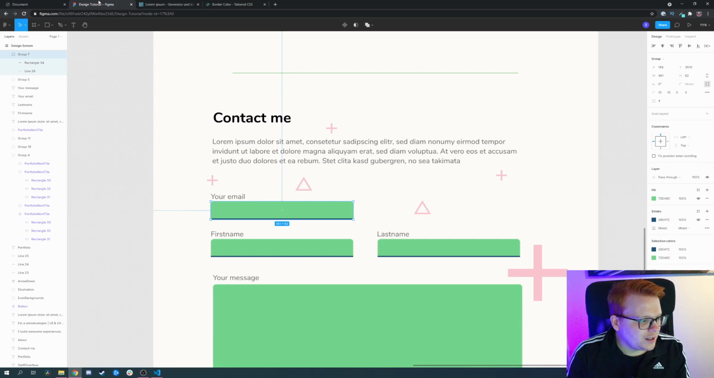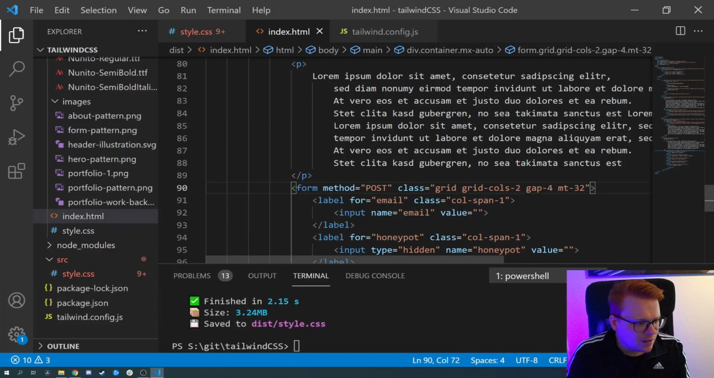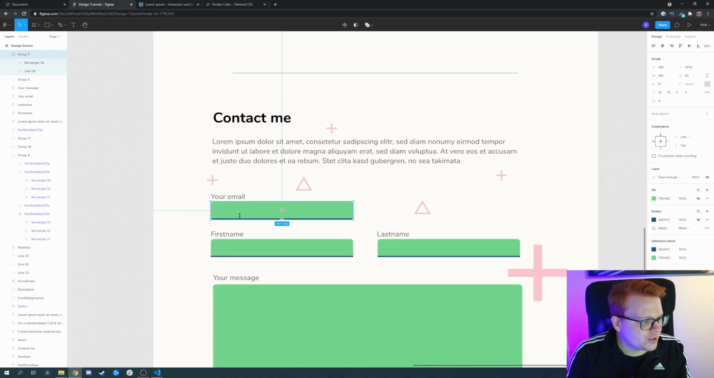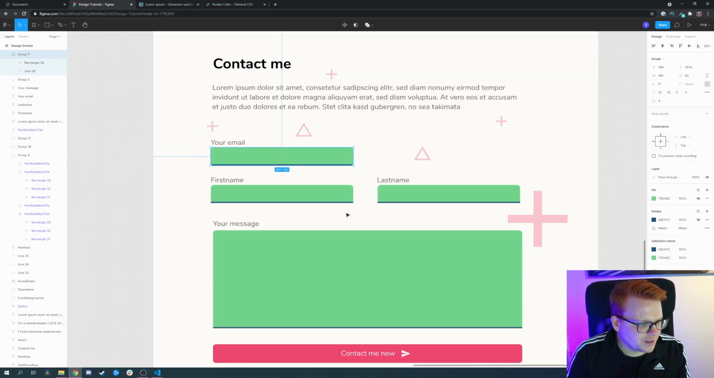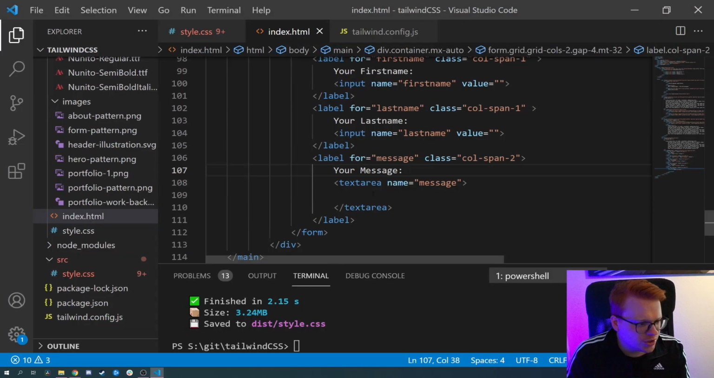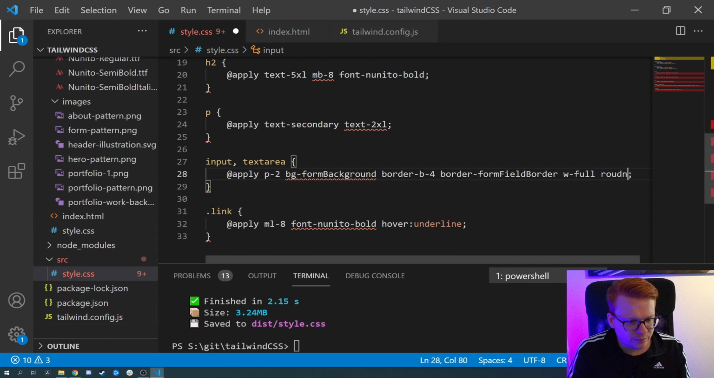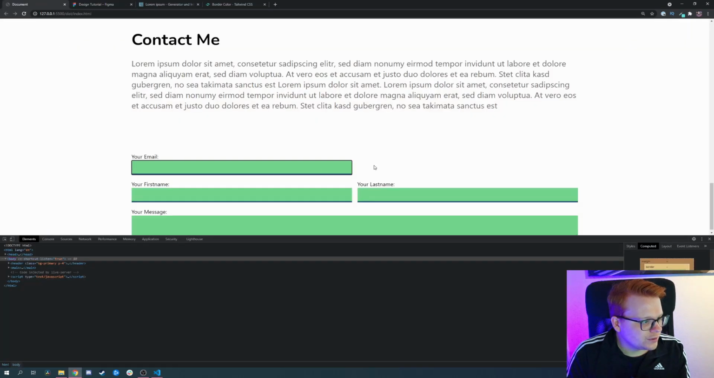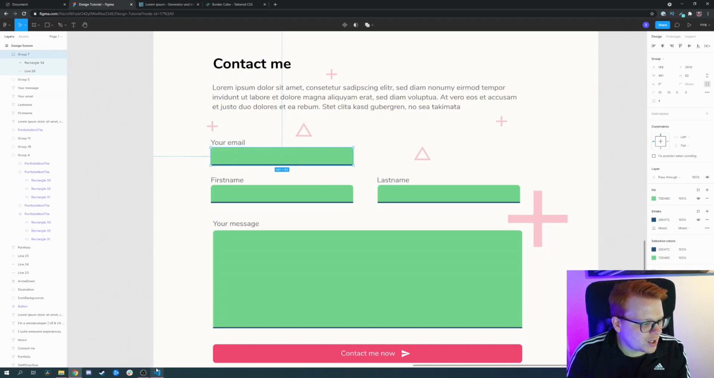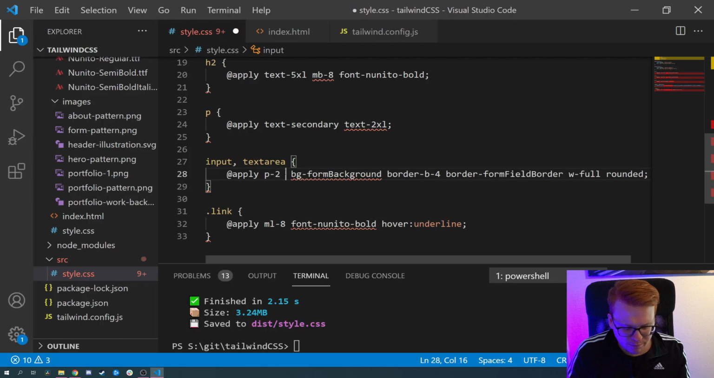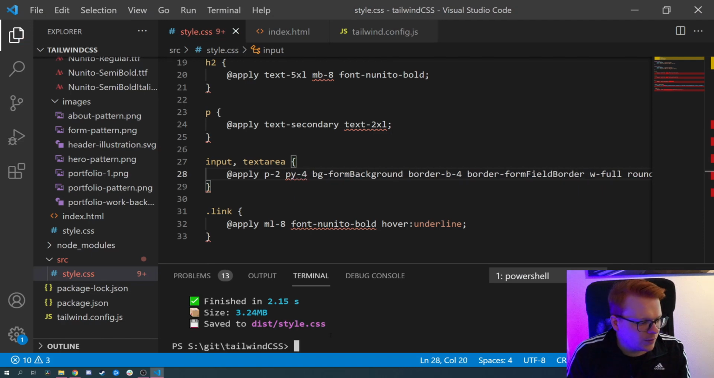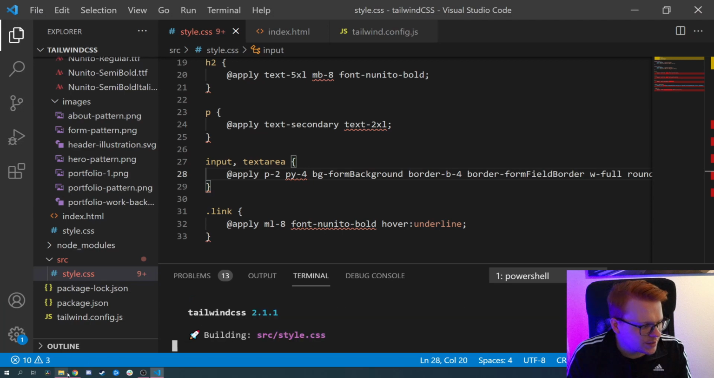Well done. And then we also are still missing our labels. In general, those fields are a little bit bigger and they also have rounded edges. So let's quickly add that as well. Rounded corners. The height is much higher, so let's add a padding Y of 4. Okay, and then let's build the CSS again.